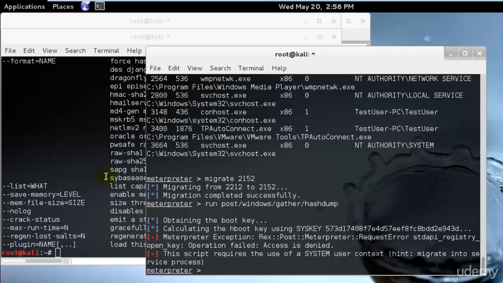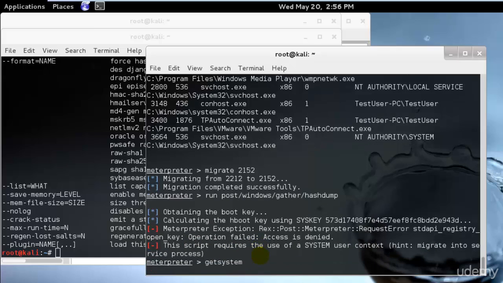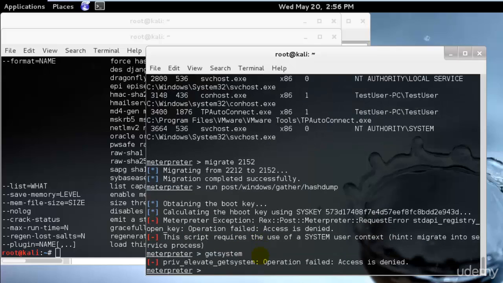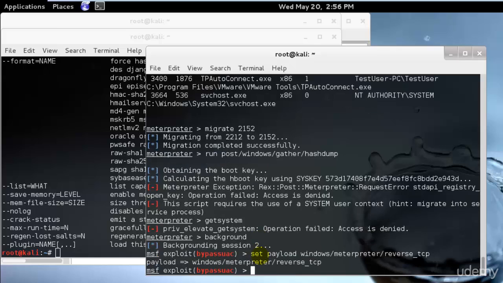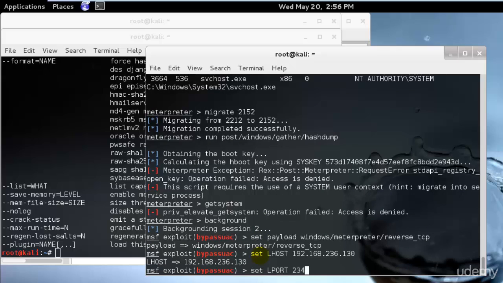So okay, this should be the system user. I did not go ahead and get into system. Okay, let me check. It's showing that I am not the system. I think I need to go ahead and run that again. I was thrown out since I did not use getsystem quickly. So I'll just go ahead and set host, set LPORT 2346. I'll just type 2456.